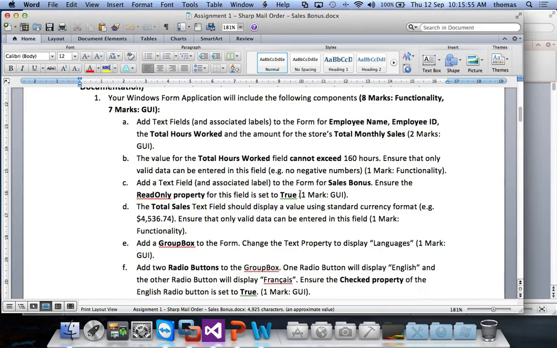So every little thing I'm asking you to do, that's why I'm zeroing in here. I'm using the lens, focusing on assignment number 1, so you understand what I'm asking, and there's no, hey, what is he asking? How did he get his marks? And all that kind of stuff. The value for the total hours worked field cannot exceed 160, and I've asked you for some other requirements. I'm not going to read every little line. It's just not necessary for you guys.